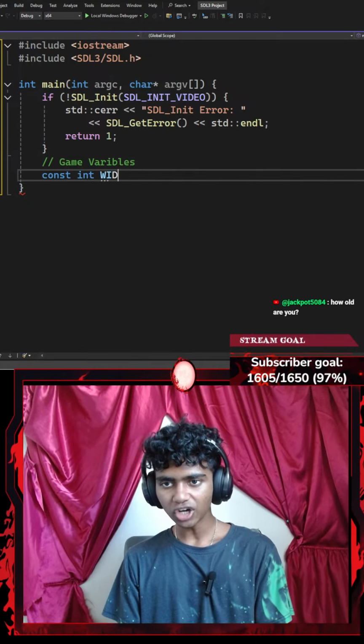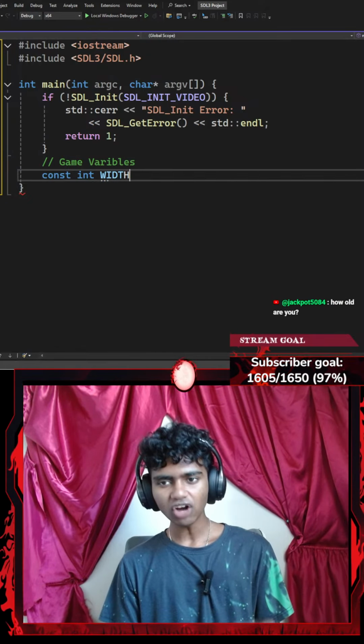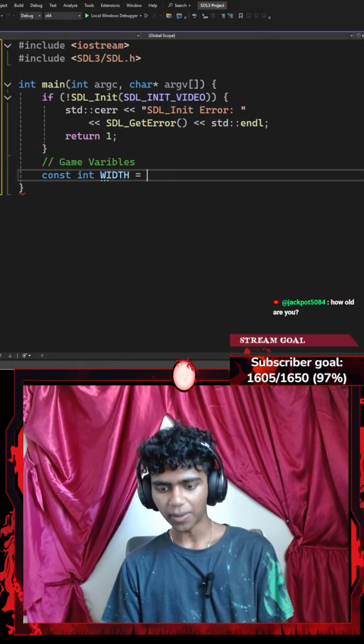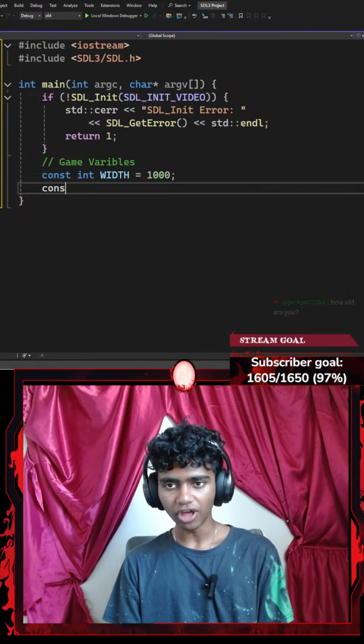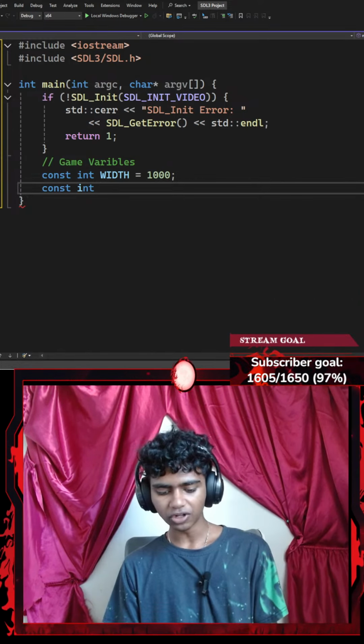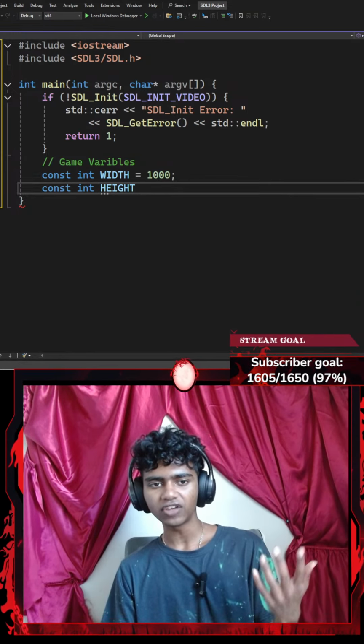Okay, that's it. I'm gonna go with something like a constant integer of width. This is going to be my window's width. I'm gonna set that equal to 1000, ending with a semicolon. And then let's go with another constant integer variable for something like height. This is going to be my window's height.